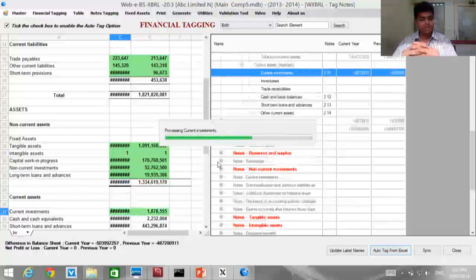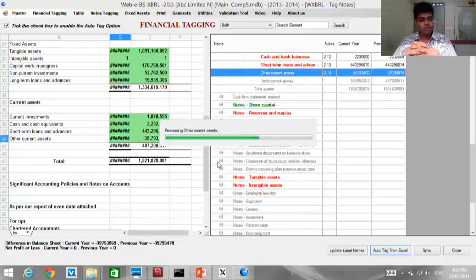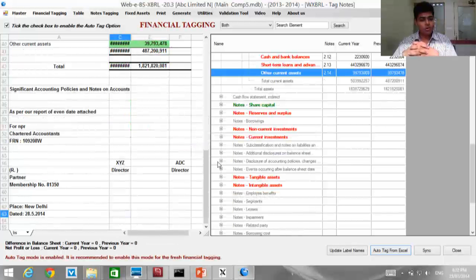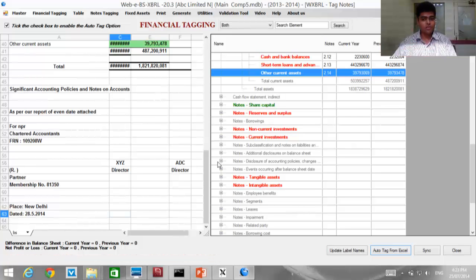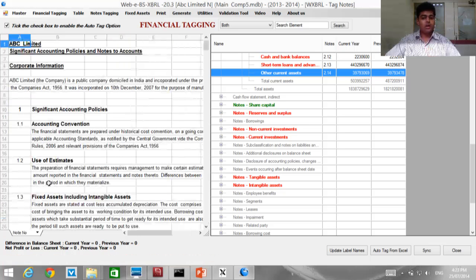You can see this is the beauty of this software, the auto tagging process. Your whole balance sheet is tagged and the difference in the balance sheet between the current year and the previous year is 0. Now coming to the next sheet, the notes to account sheet to this balance sheet, the note number. Now doing the same exercise, auto tag from Excel.